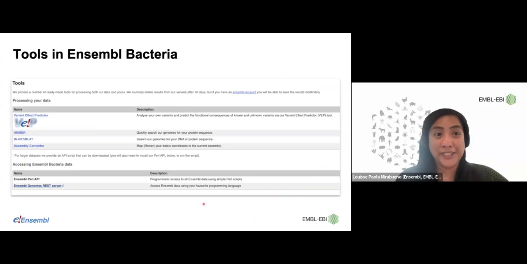So Ensembl Bacteria has several tools that you can use. I already mentioned the variant effect predictor. This allows you to find out the consequences of your own variants, but we also have some other tools available for our bacterial genomes. So HMMER, which allows you to search your genomes for protein sequences, BLAST for sequence alignment, and the assembly converter, so a liftover for your data. And you can also retrieve Ensembl Bacteria data via our Perl API and REST API.